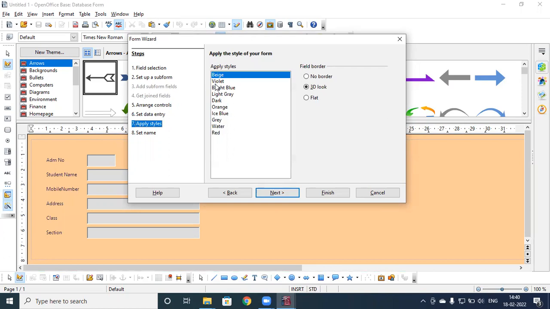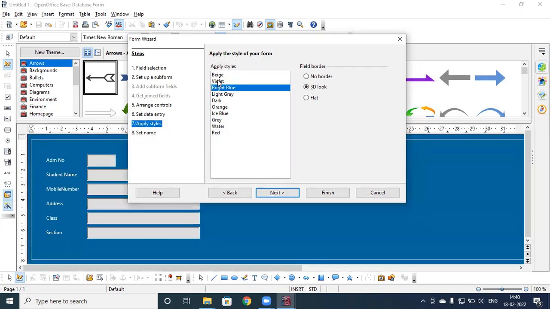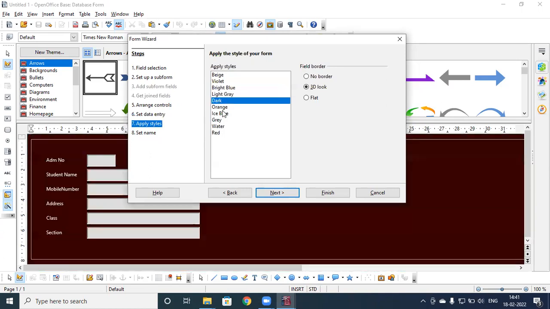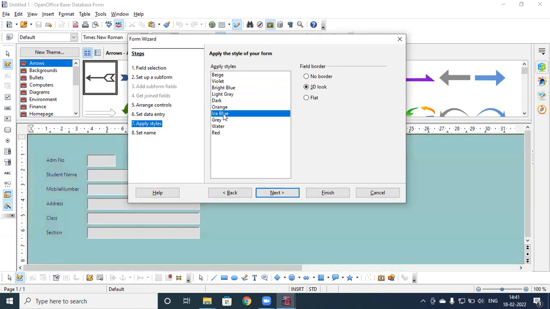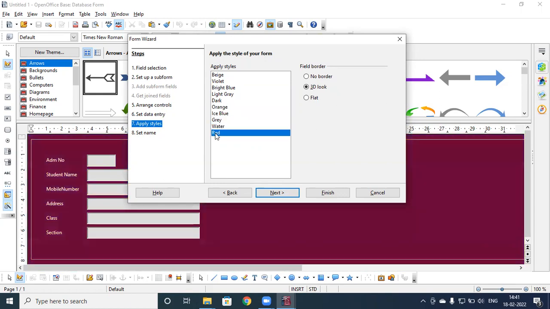Now which color form do you want? You can choose violet, blue, gray, dark, orange, icy blue, water, red. This is your choice. Do you want a 3D look or a flat look? That is also your choice. So I am choosing red. It is not looking like red, but okay, I will go with red.